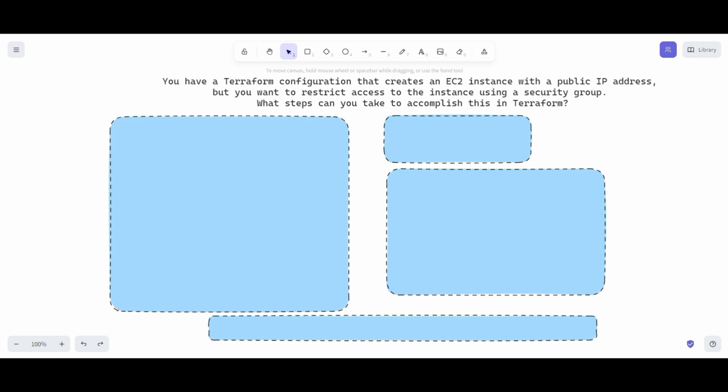So you have a Terraform configuration that creates an EC2 instance with a public IP address, but you want to restrict access to the instance using security groups. What steps can you take to accomplish this in Terraform? So in Terraform, you can use security groups.